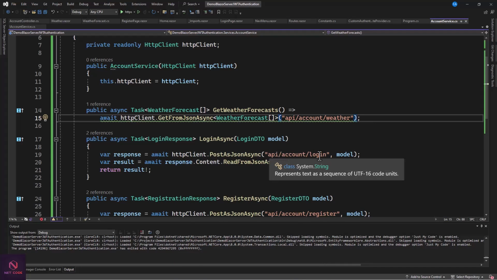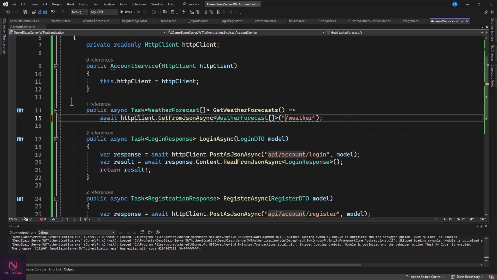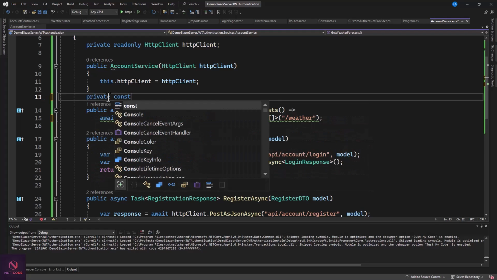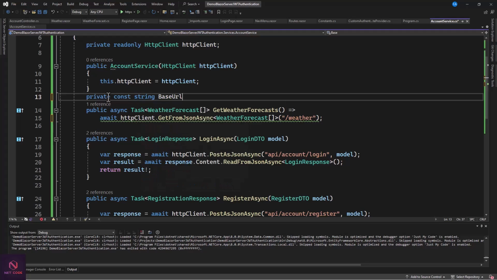So API account and a login. You can see we have the same thing. So maybe we can extract this and now use, we can extract this API as account. Now maybe we can have a private constant string. Okay, then we say this base URL. Is it URL? Right. Now let's paste this here.